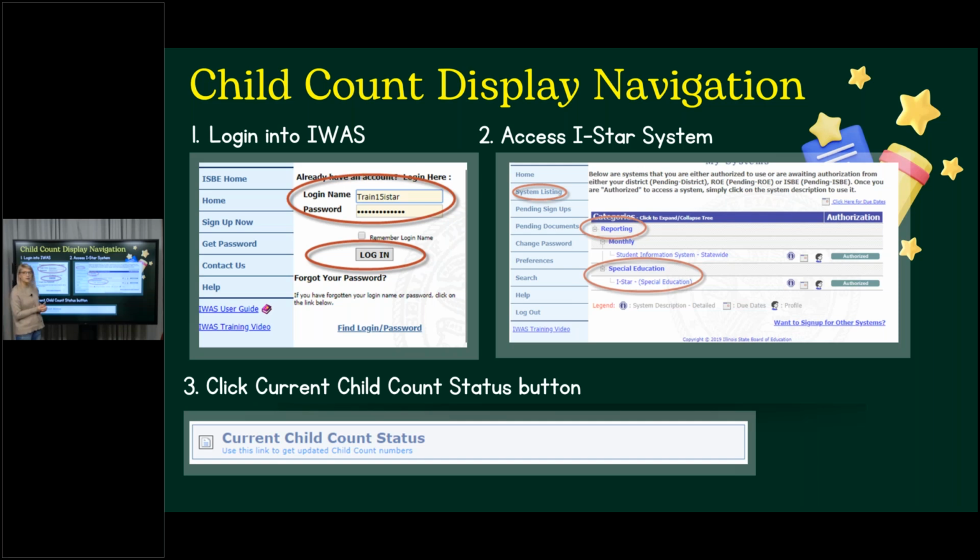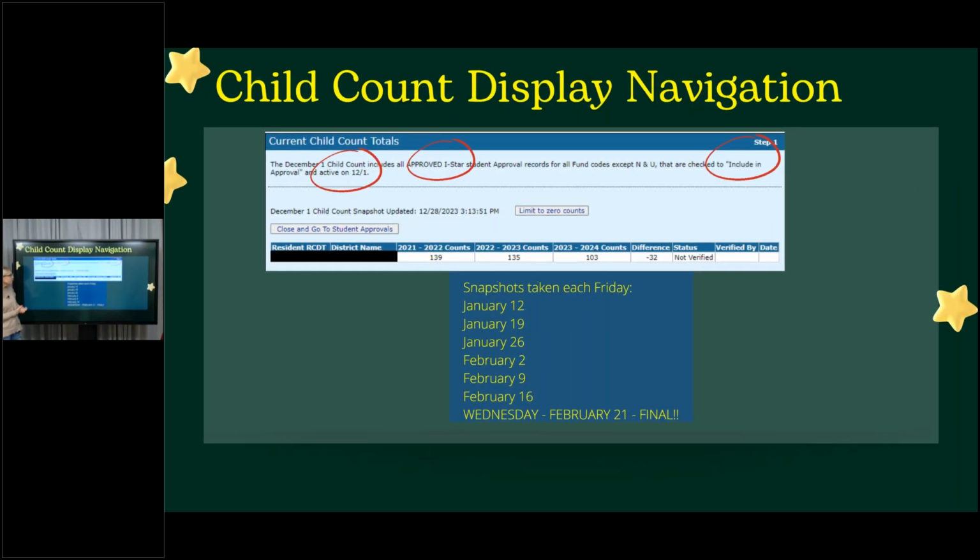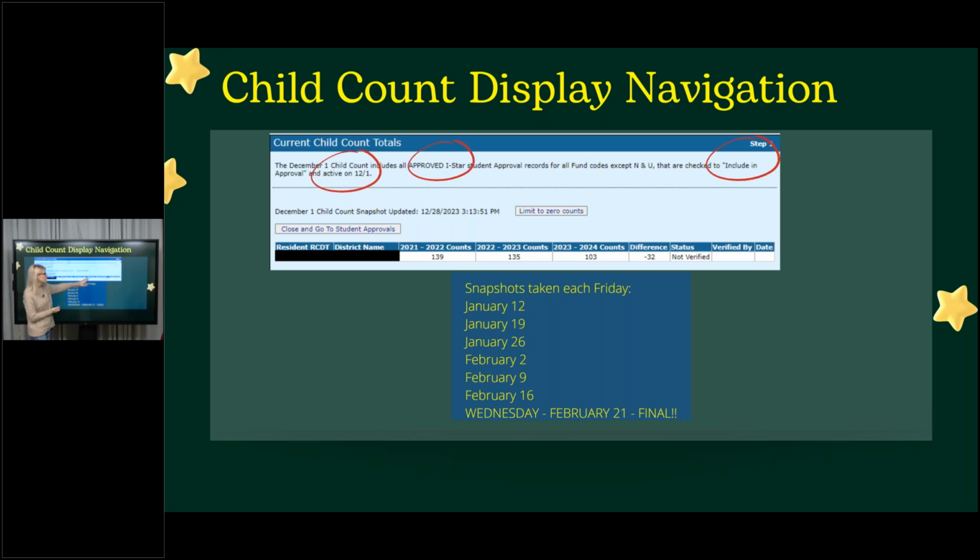So once they click on iStar, they're going to be on the landing page, and we're looking for the current child count status button. They will click on that, and then it will show what your count is currently and the previous 2 years. So this 23-24 count is going to change possibly every Friday with these new preliminary snapshots that we're taking. Okay, so they're looking at this 23-24 count. And again, they have the previous 2 school years to compare to.